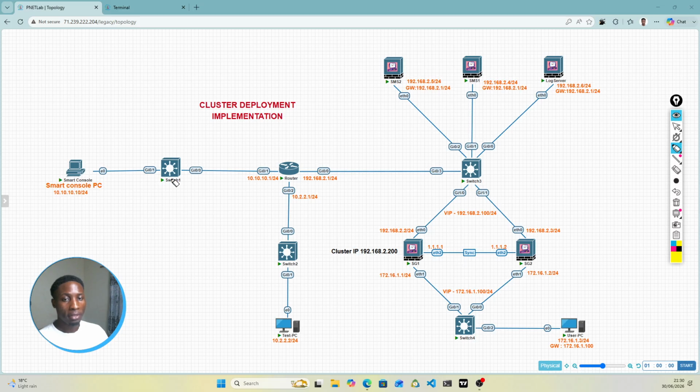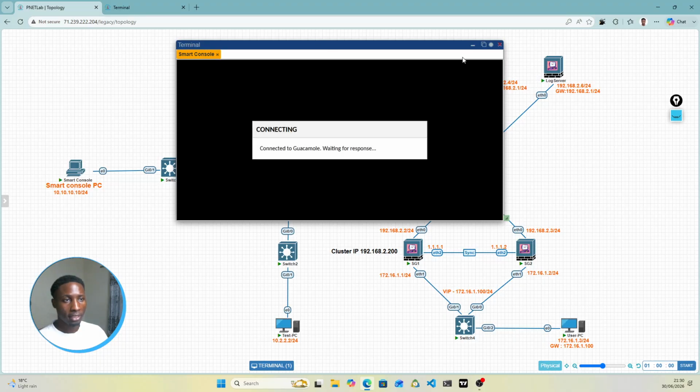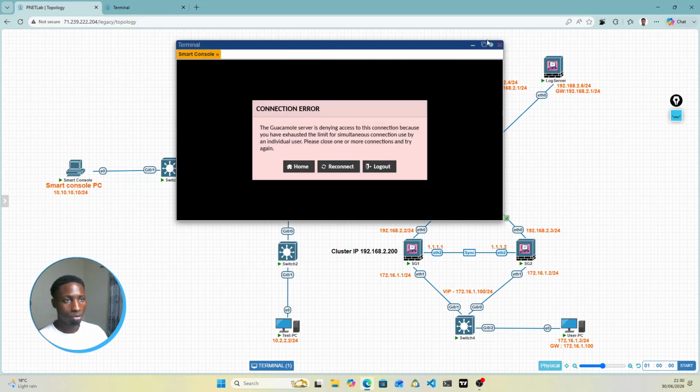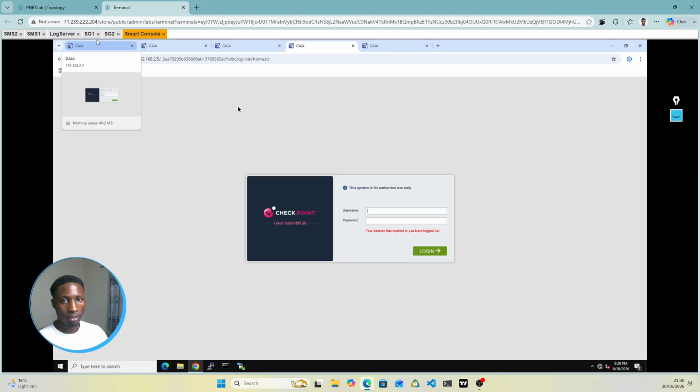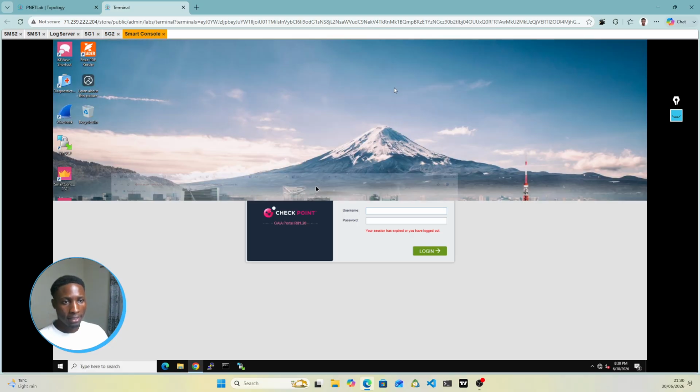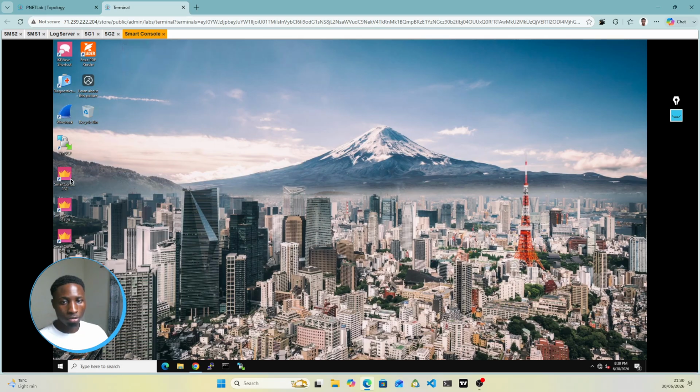So we'll just go ahead from here, and I'm going to go straight into our smart console PC. I'll just double click into that, and we'll see how to set things up as we should. Let me close this and I'll open it from here. So this is our smart console PC. I'll just minimize that, and once we are here, I'll just go straight to our smart console. So you need to make sure you have your smart console installed, as we explained in the previous videos.